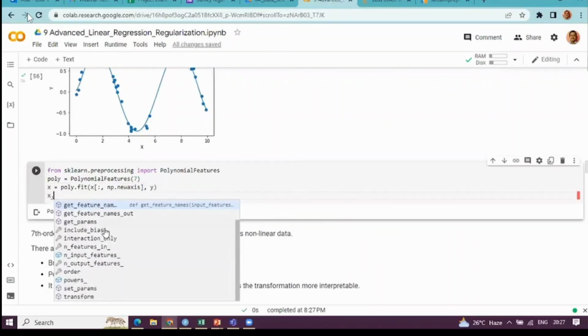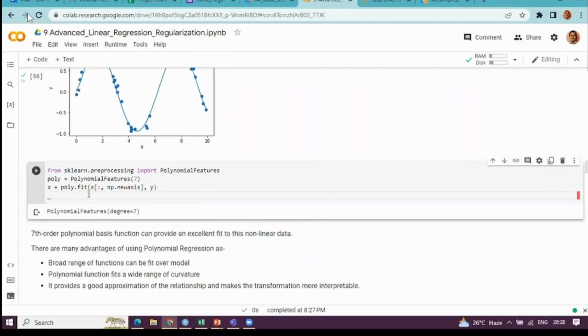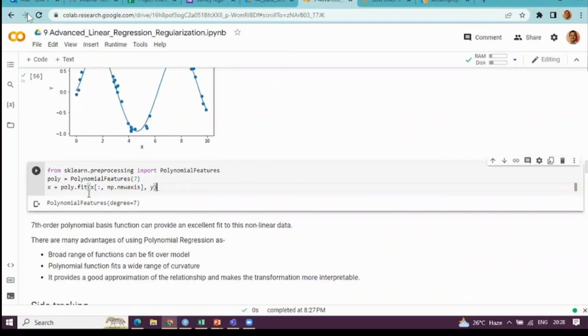get feature names, get params. No, I don't think it is giving me the coefficient, right? But I really wanted to see the coefficient. No, it is not printing the coefficients here, but probably a fit transform will even retransform the values also. It will compute the y values also based on the x's.